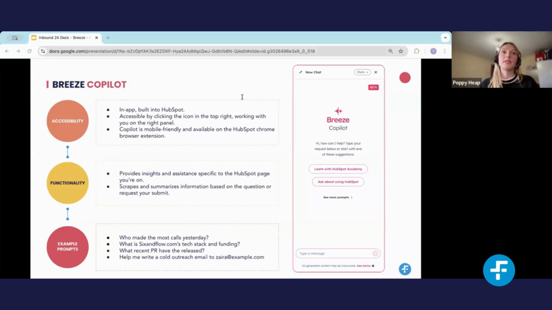As we've talked about, it scrapes and summarizes information. And then we've also put a few prompts at the bottom. One of the ones that I really like is asking what recent PR an organization has released, because it gives you some conversation starters and some prompts and gives you a really clean interface with the summary and the context of those articles to save you some time.